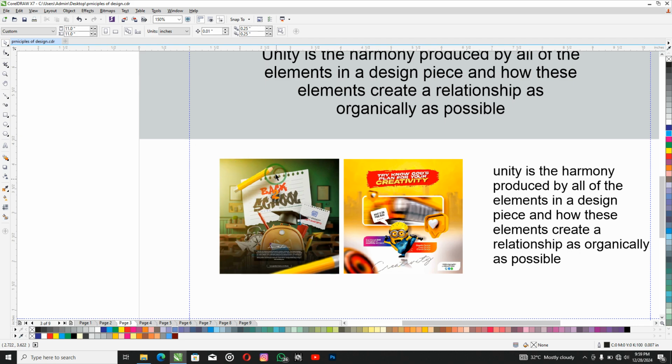Looking at this pencil, back to school bag, all these are working hand in hand to portray a particular perspective, which means that this flyer is talking about resumption of school. So all these elements are working in harmony, both the shape, the color, the background, every pattern is creating a relationship. This might be the cousin or the brother or whatever, but everything is working.